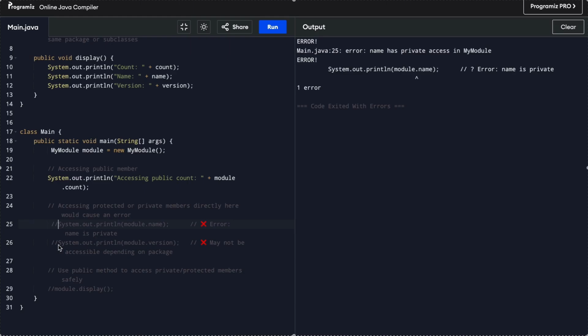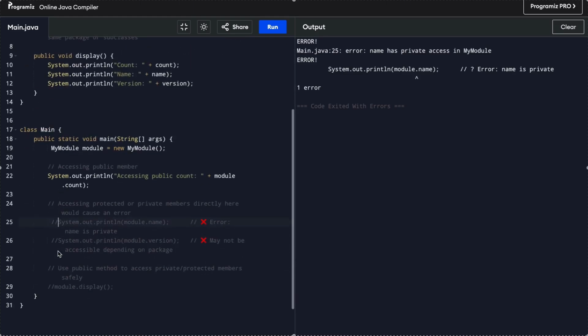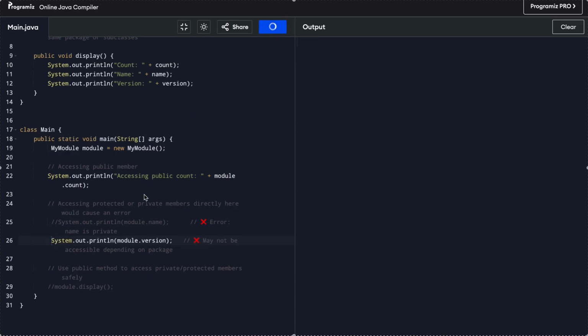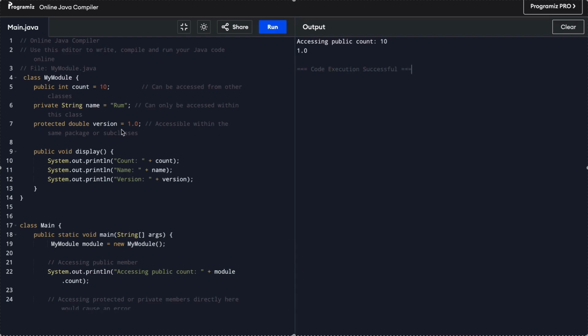What will happen for the protected variable? Let me run this one. For the protected variable, I can access it because my module and main class, both classes, are in the same package. Therefore I can access it. If we are in a different package, we cannot access this protected variable.